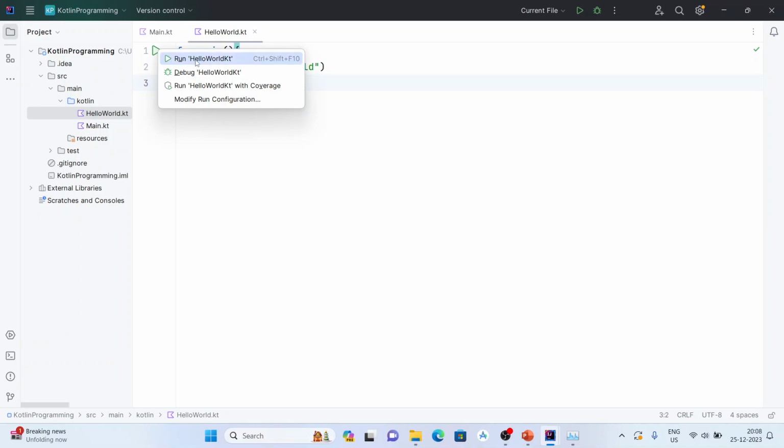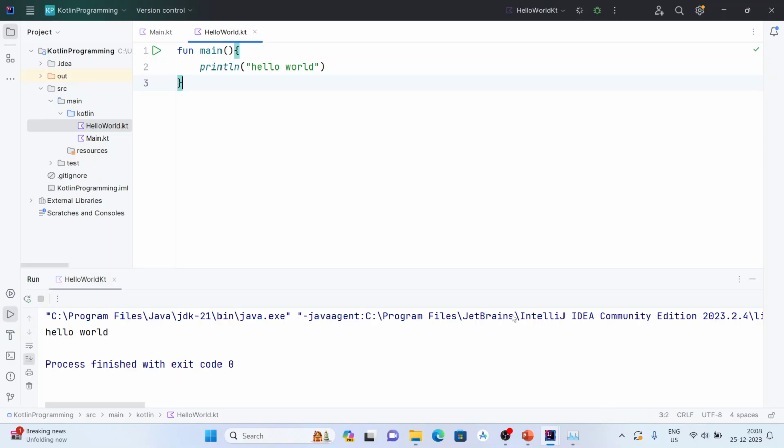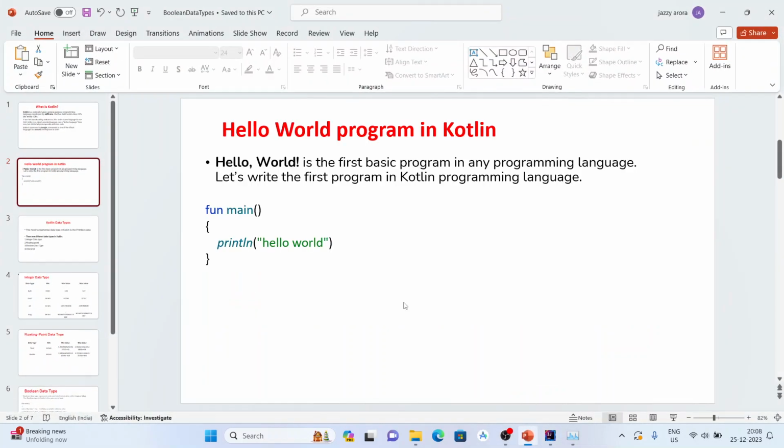Right click it, run. As you can see, our program has run. Hello world printed. Now back to the PPT. We have successfully created the hello world program.